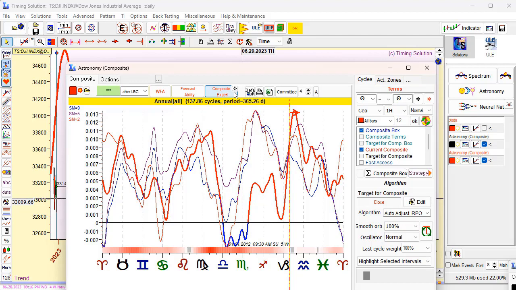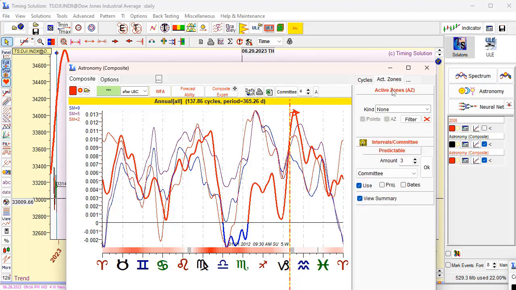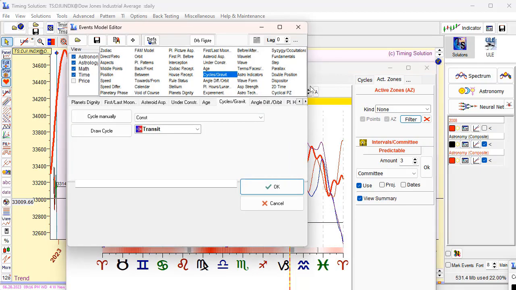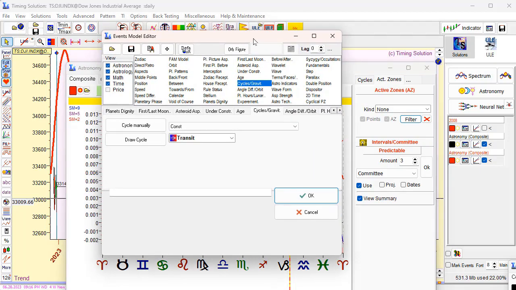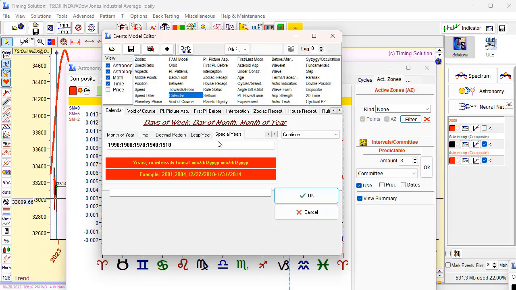In order to calculate this annual cycle, do this in active zones. There is a special option, filter. Click this option and you see the ULE model editor. In the ULE editor you can specify any event in time, and there is a special group of events, calendar. In calendar choose special years, this one. Let's type 10 years ago.